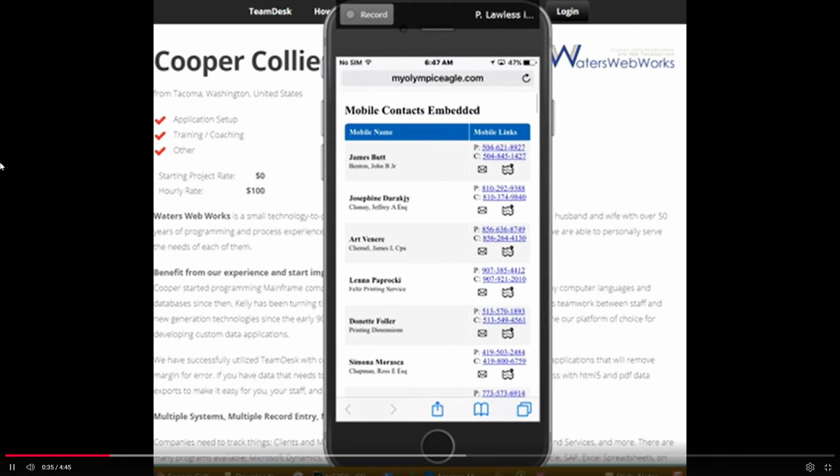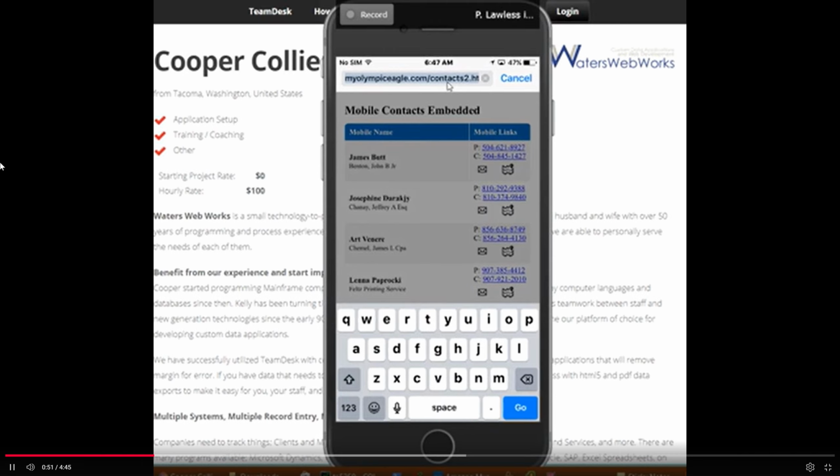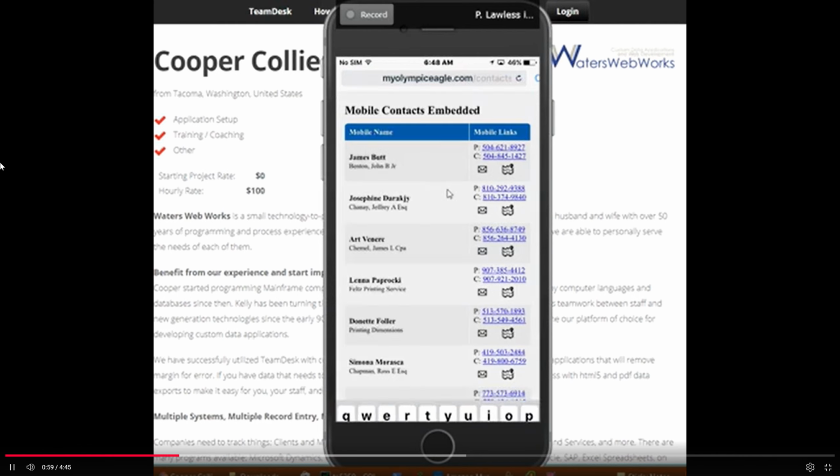Now, the one issue that people have problems with is the fact that this is actually a web page. I'm going to tap up here on the top, and as you can see, this is an HTML page that I created for this. People who use their phones really like to have apps, and that can be resolved. You can effectively make an app out of a web page.